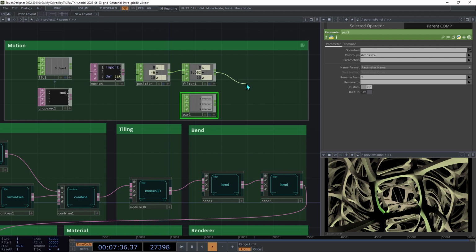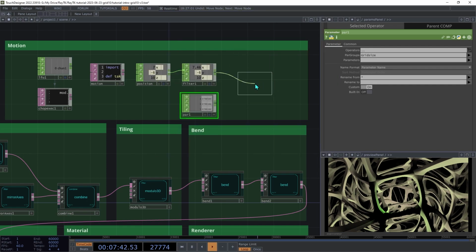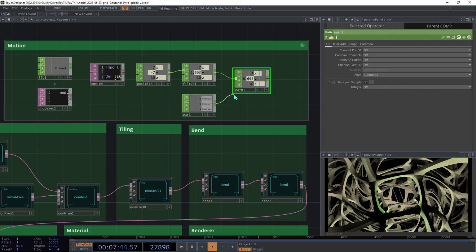So drag out of the filter. Let's create a math. And then connect up the parameter shop to that. And we can change the combined shops mode to multiply. And since we're matching by channel number, it doesn't matter that those channels have different names. It's just going to associate the first one to the first one and so on.